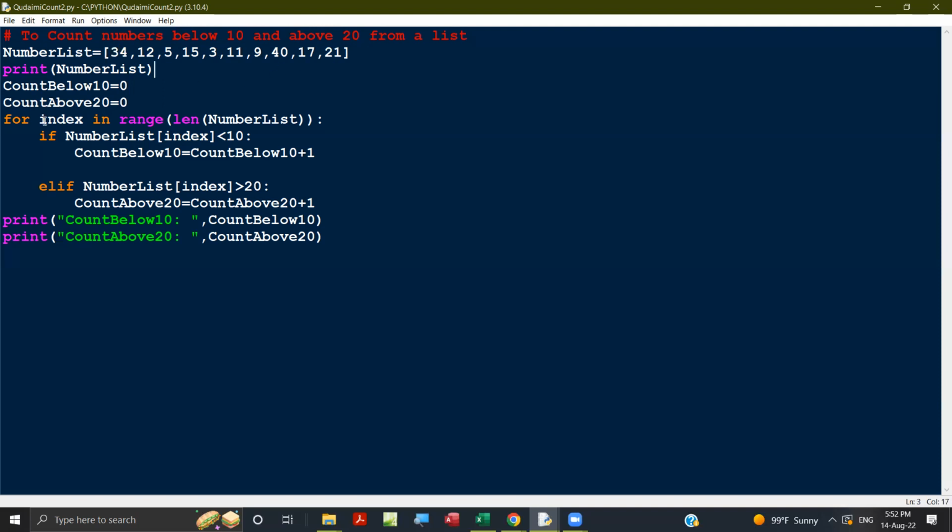Next, at first, for index in range. Index starts from 0 here. The index value ranges from 0 to the length. Length means how many data; it returns the number of data in this number list. Here there are 10 elements, so 10 is the result. In a for loop, 0 to 10 means up to 9 only. So 0 to 9 means there are 10 data.